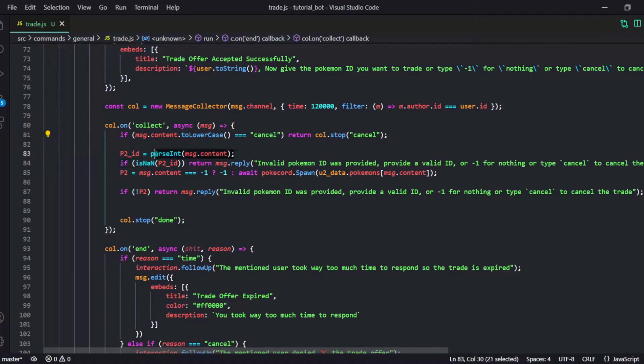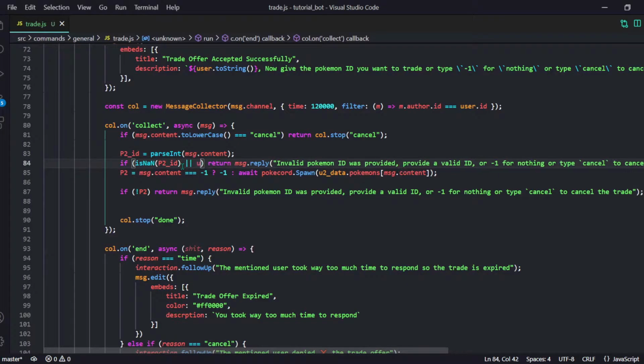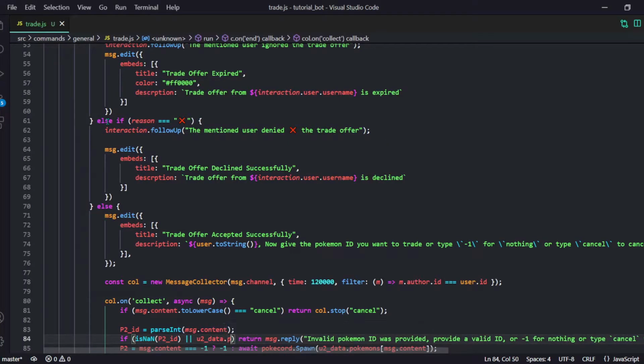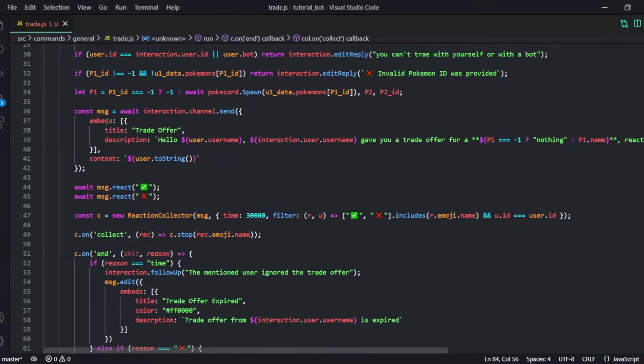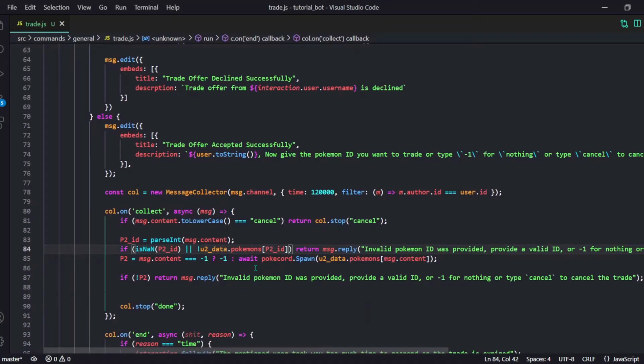Otherwise, first of all, we are parsing the user id, I mean the Pokemon id, and then if that thing does not exist, like if it is not a number, or where is it, let me check out the name. It is u2-data dot Pokemon bracket p2-id. I mean, if this thing does not exist, then we are going to say invalid Pokemon id. And by the way, let's do another thing. Let's do this, and p2-id is not equal to -1. Otherwise, we are just going to do the same thing, like getting that Pokemon.